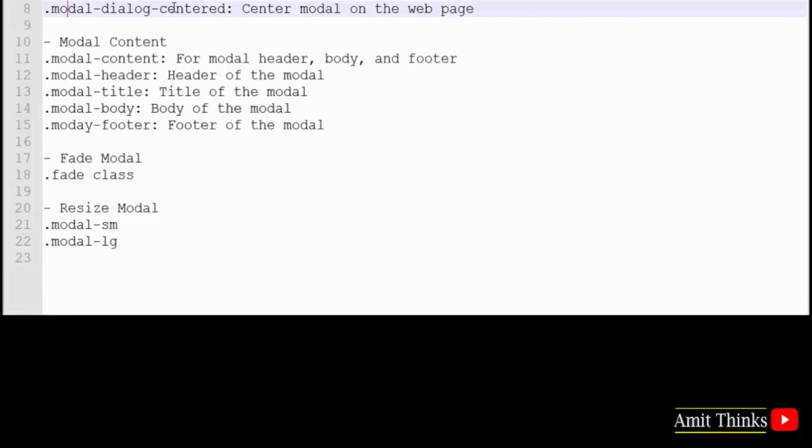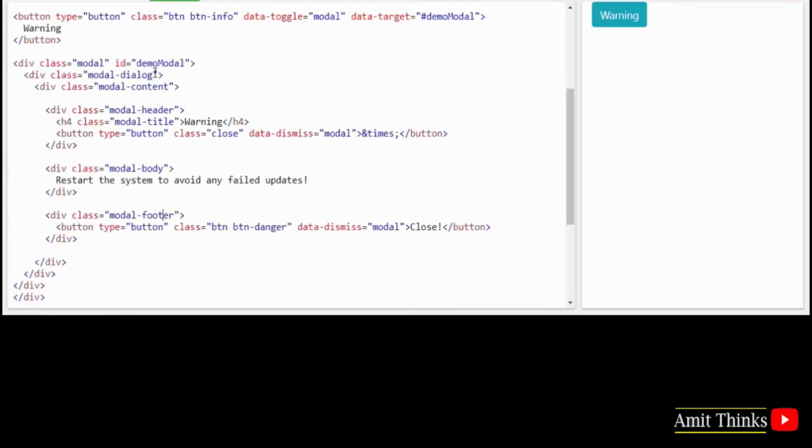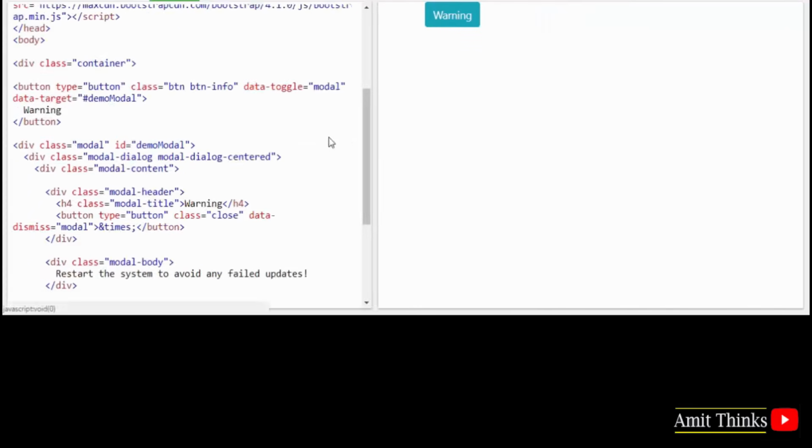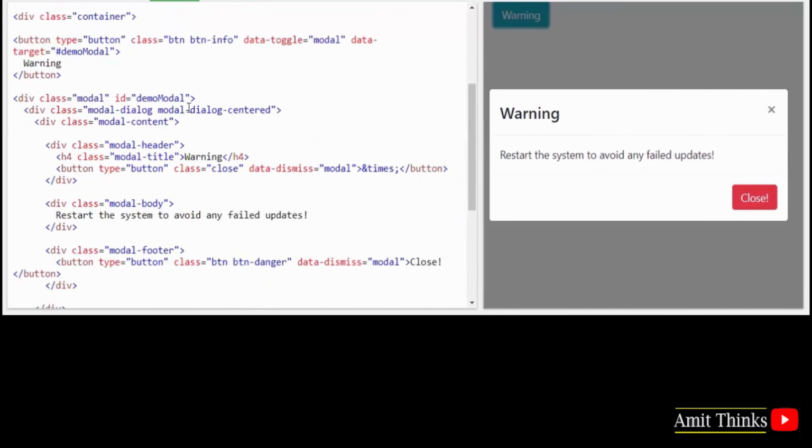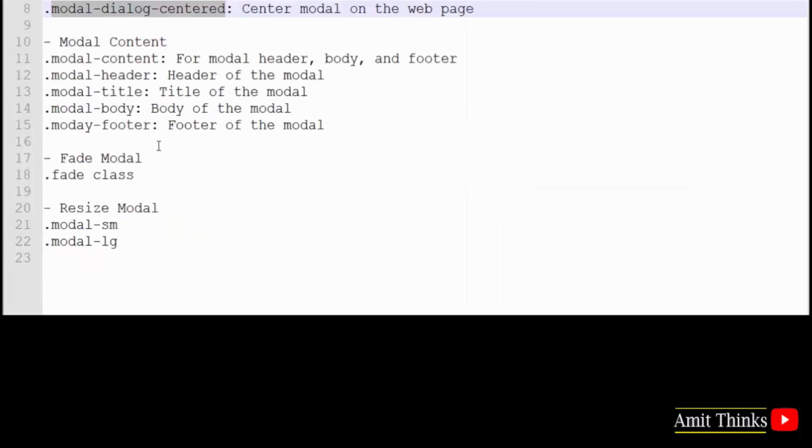Now we will see how we can center the modal dialog, because we have seen other classes till now, all of them. Now we'll see how to center it using the modal dialog centered class. Now I'll set it here. Now I'll run it. On running, now let's see, I'll click on warning and it is centered, not on the top. Why? Because we use the modal dialog centered class.